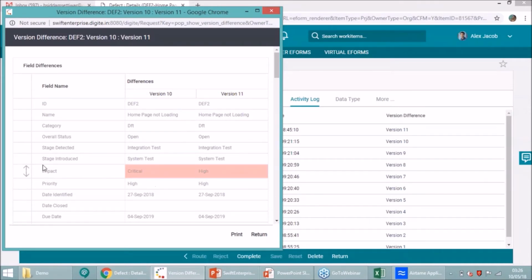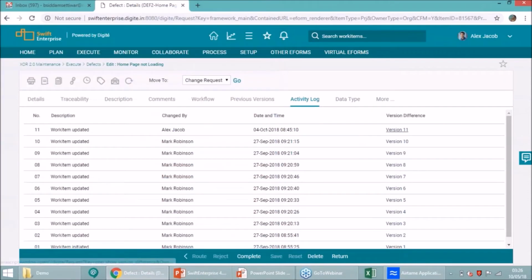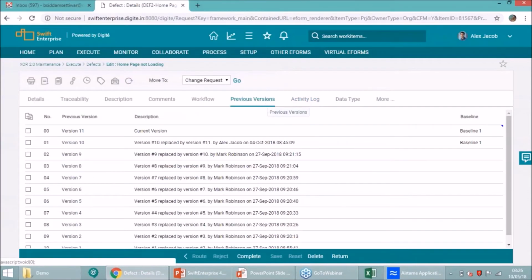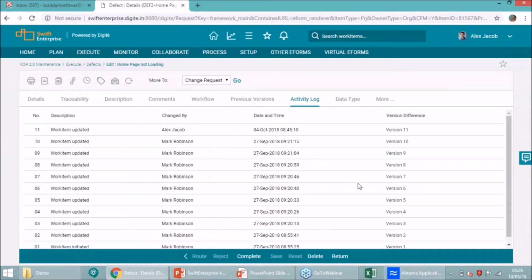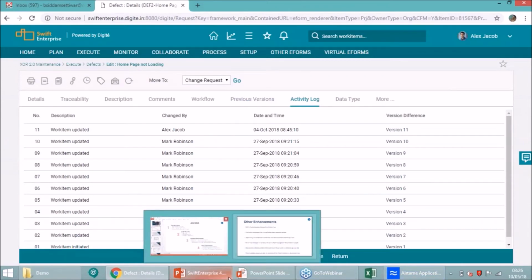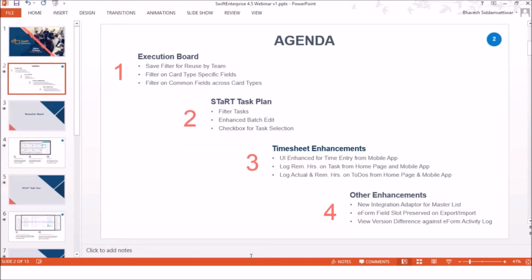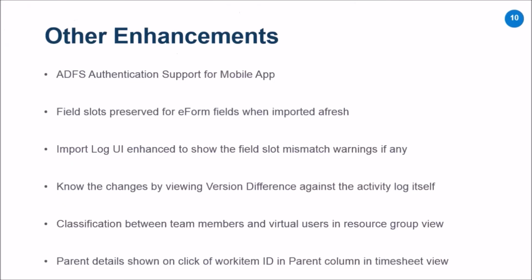So in this case, I know the impact has been changed from critical to high against the activity log itself, without it being a separate activity inside the previous versions. So we have made such small but other enhancements across the application to make life easier while you are working inside the application.